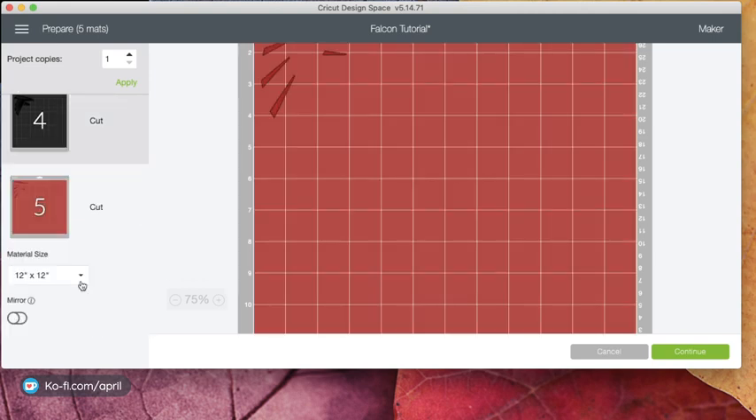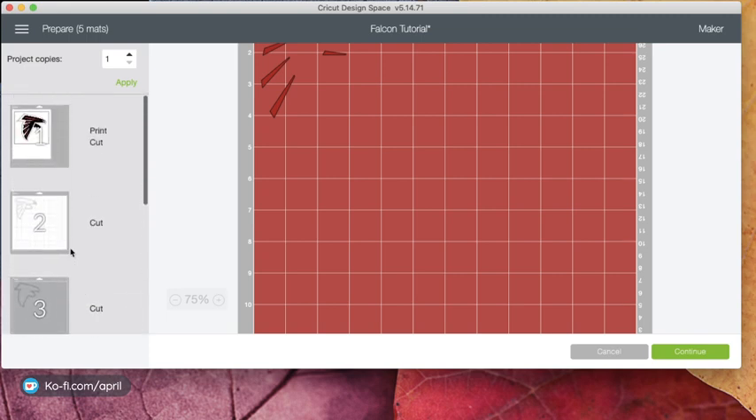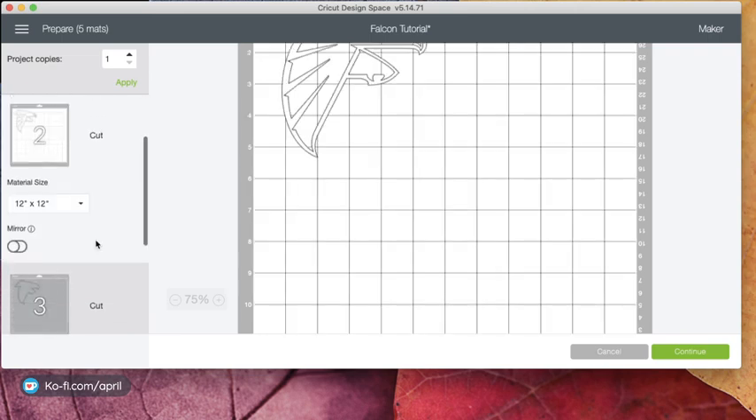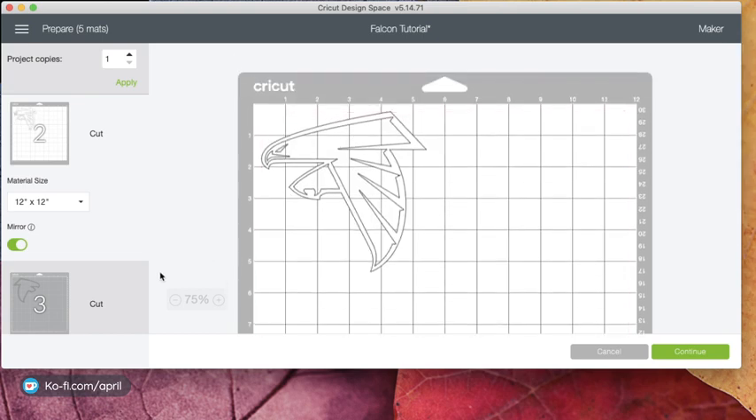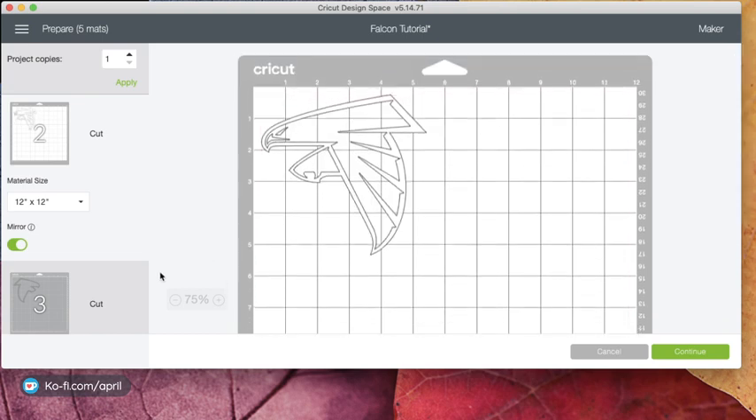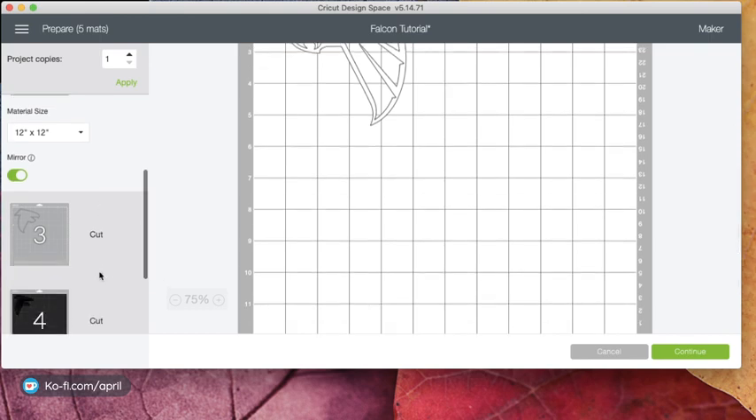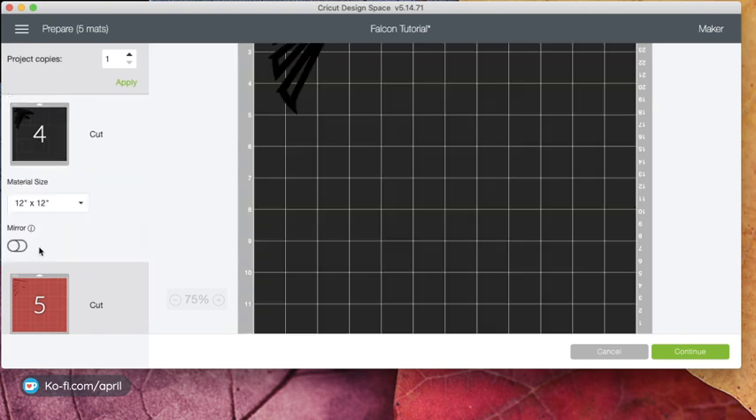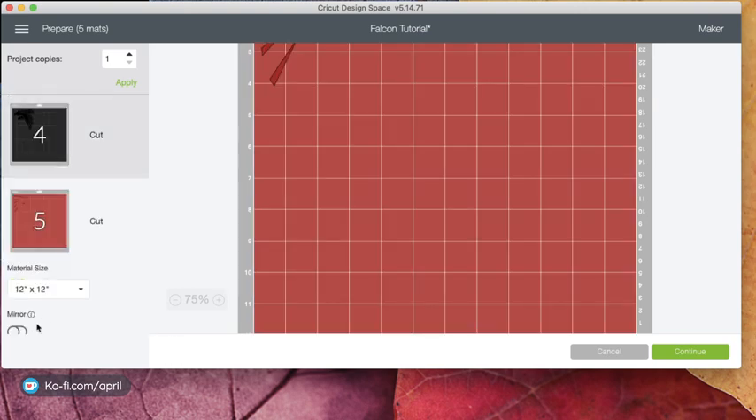Then I'm going to put red on my mat and cut that one out of the material that I am planning to use, be it iron-on or vinyl. If I'm using iron-on, I need to go in and tell it to mirror my image, okay? I need that image to be flipped backwards so that when I flip it back over, it's facing the correct way. And you have to do that to every mat if you're using iron-on. If you're using adhesive vinyl, you do not need to do that.